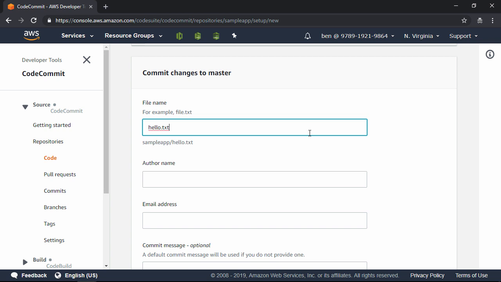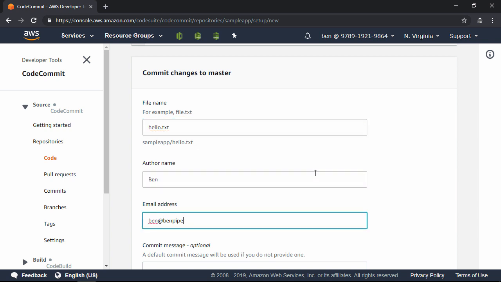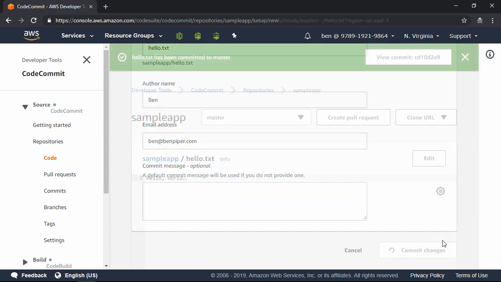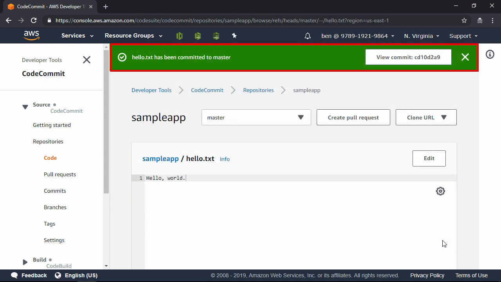hello.txt. Now, 2 other things that Git requires are an author name and an email address. So under the author name, I'm just going to put Ben, and then my email address, ben@BenPiper.com. And then we have an option for putting a commit message here. We're just going to go ahead and leave this blank for now, and then click the Commit Changes button. And it says up at the top, hello.txt has been committed to the master, master being a reference to the master branch.